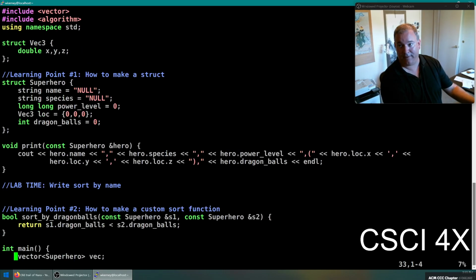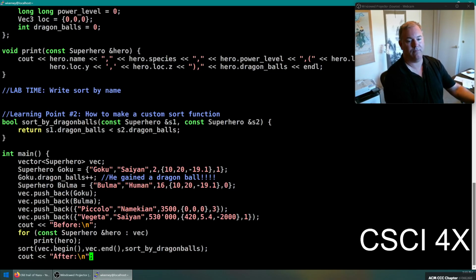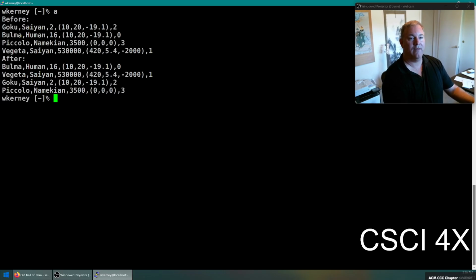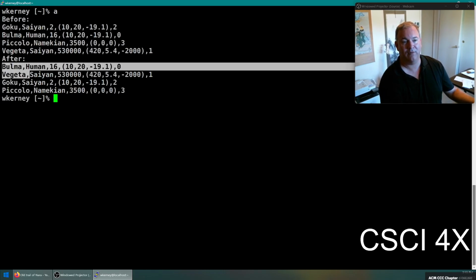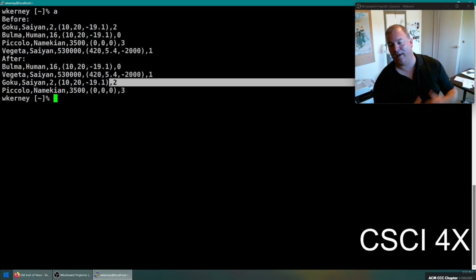I suppose I should print it afterwards, actually. Okay, there we go. Cout. And there we go. So before we've got Goku, Bulma, Piccolo, Vegeta, and then afterwards we got Bulma, Vegeta, Goku, and Piccolo. Oh, that's right. Goku, we added a Dragon Ball, so Goku actually has two. So they're sorted least to greatest by this column right here.